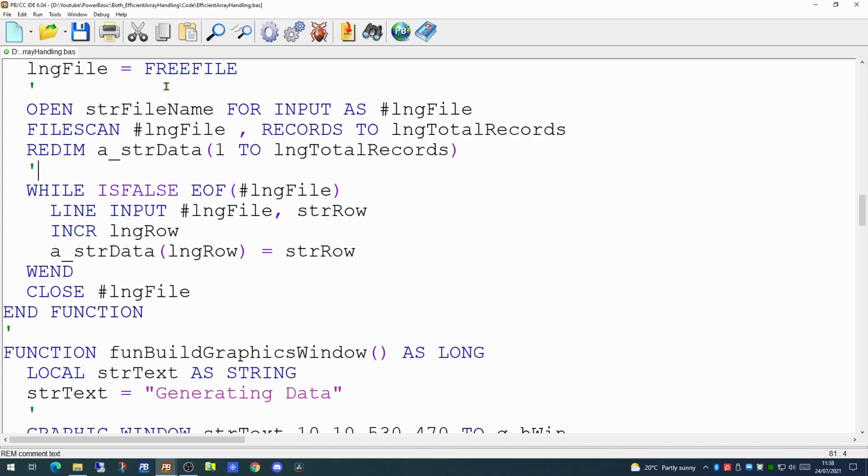So this second function will open the file for reading, scan the file to determine the total number of records within it, redimension the array for that number of records, and then for each line within the file, it will read that into a variable, increment the pointer, and slot the data into that element of the array. And once the file has been completely read, it will then close down the file.